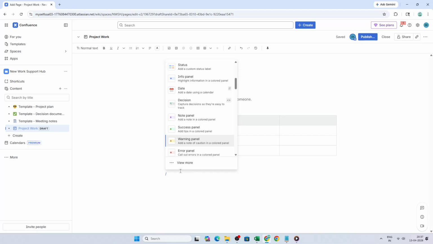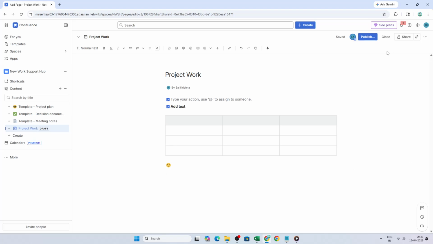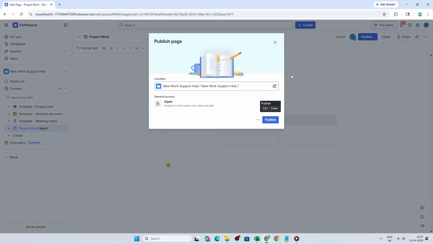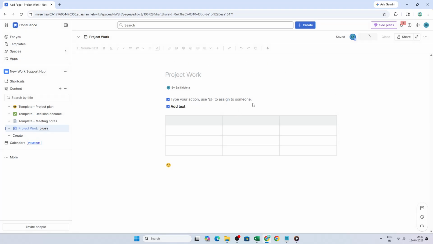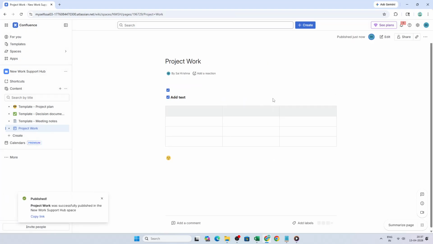When you are ready to share, click Publish. You'll find the Publish button in the top right corner. Once you publish, your page goes live in the selected space and becomes discoverable to teammates who have access. Remember, you can always return to the page, make edits, and republish as your content evolves.